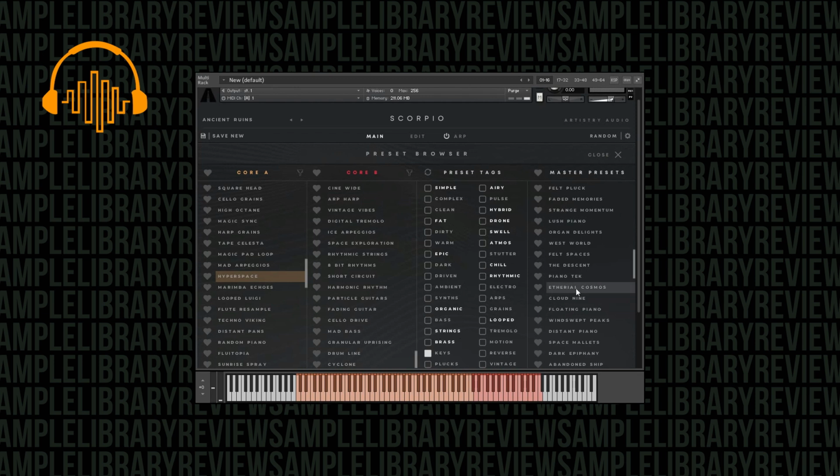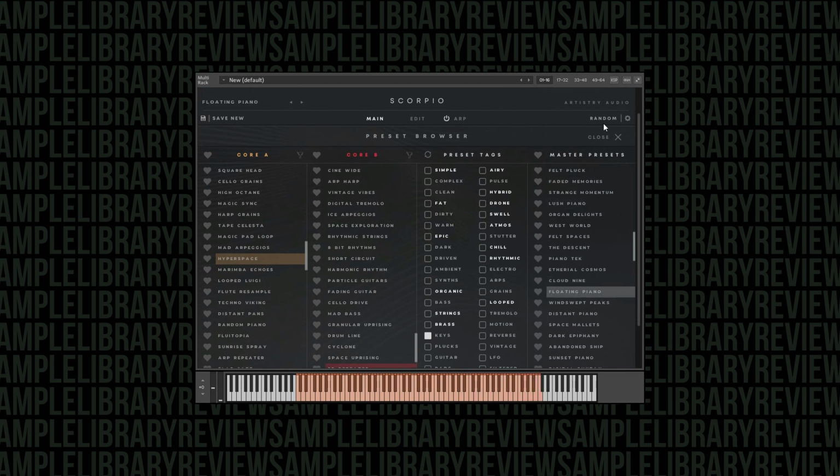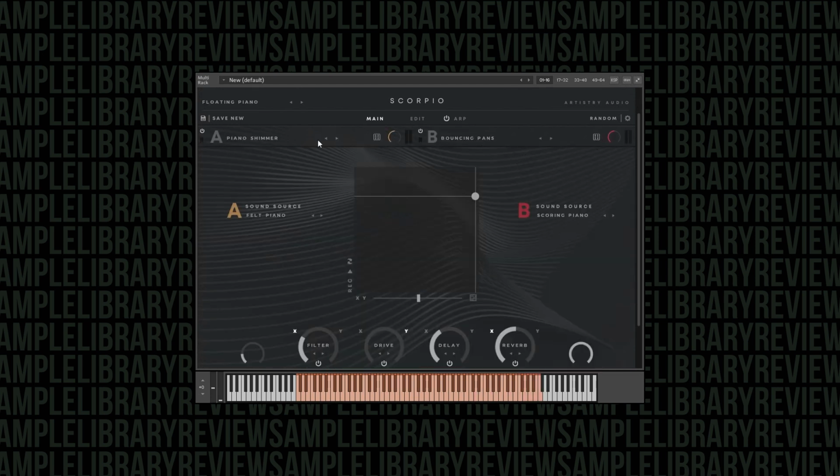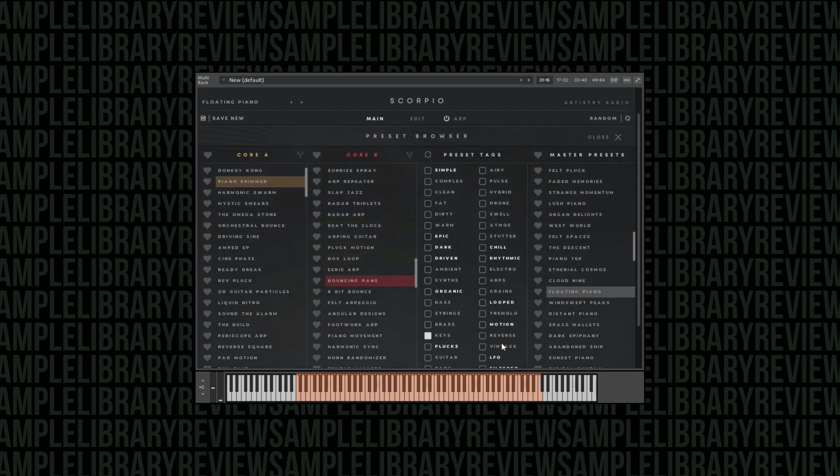Okay, let's try some keys. Let's see, floating piano. And that consists of bouncing pads and piano shimmer. It's like it's got an arpeggiator going on underneath. Let's try the guitar sounds.